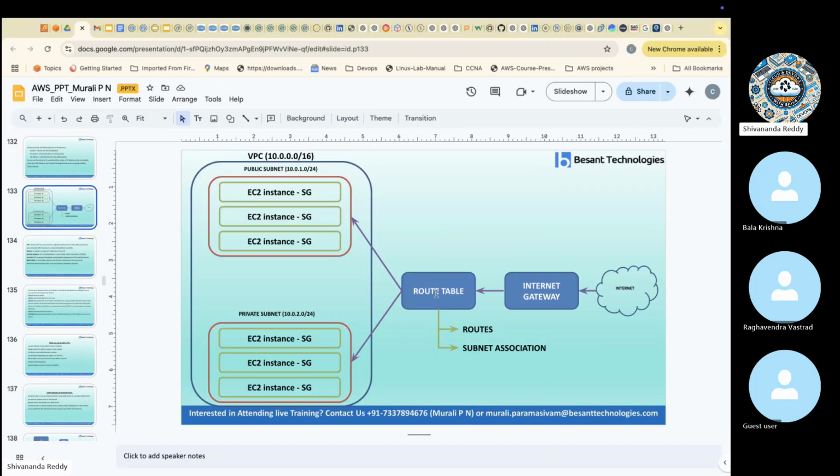This route table is connected to the public subnet, and the private subnet also. Both the subnets will be connected. That's the reason we created two route tables. The public route table will be connected to the public subnet, and the private route table will be connected to the private subnet. These subnets are within this VPC. That's the 10.0.0.0/16 VPC we created, but we didn't take 16 for the subnets, we took 24 or something. It's a very small network we're designing.